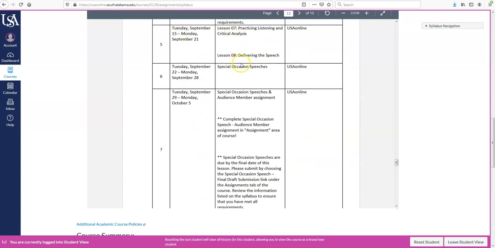Week 5, we've got the lessons we're working on. Week 6 is actually a work week for us. I'll explain that in a minute. Week 7, you're going to submit your special occasion speech as well as your special occasion audience member assignment. And I'll show you both of those in a moment as well.